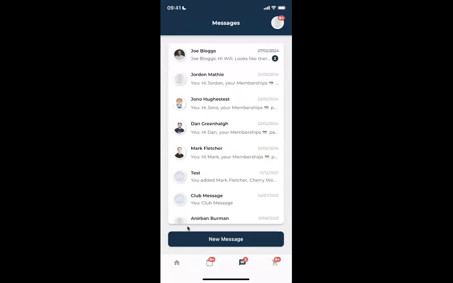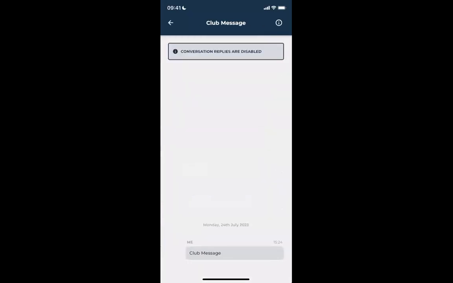Then you've got your messaging. So as I say, anything that you sent out via the manager app, your members will then get coming through here. So they'll be able to see the various ones that you've sent in here. It'll just come through. And then obviously, as you say, the replies are disabled. So they'll be able to just see that, read it.